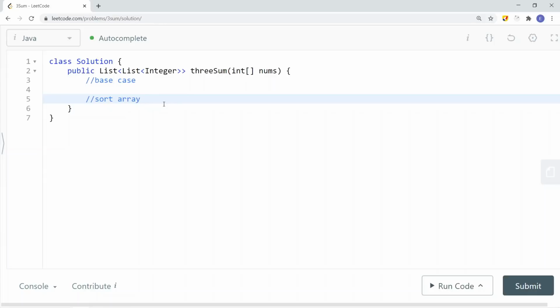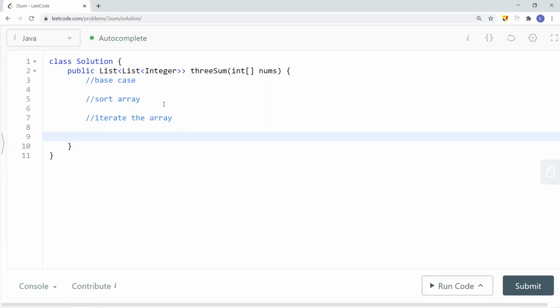But when we do the loop, we have a nested for loop. In this case, the time complexity is going to be n squared. So n squared is going to be larger than n log n, so we have to say the algorithm we're going to use for this problem is going to be n squared. Now we have to iterate the array. For each element, we're going to perform two pointers, and at the end, we want to make sure we return the list, the result list.